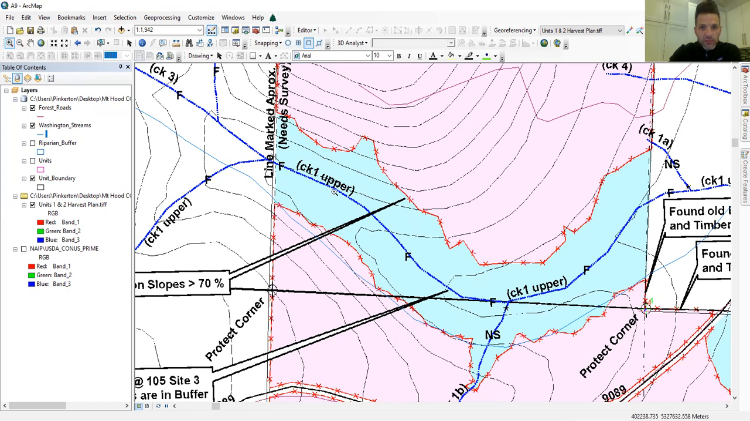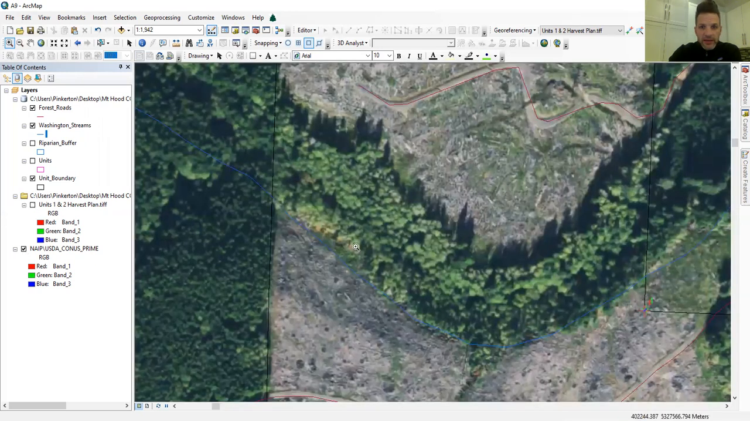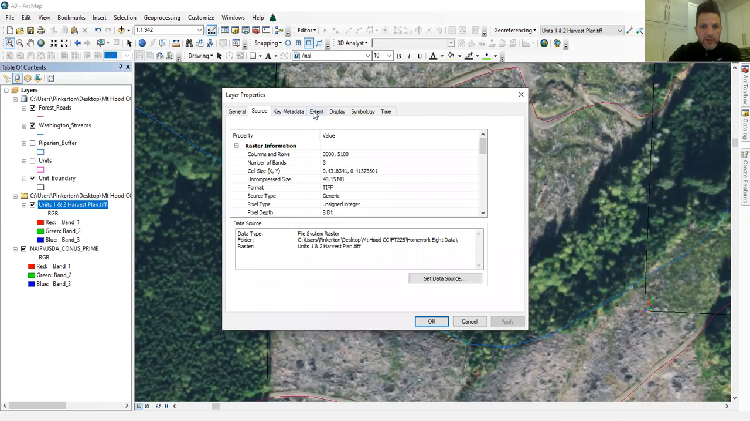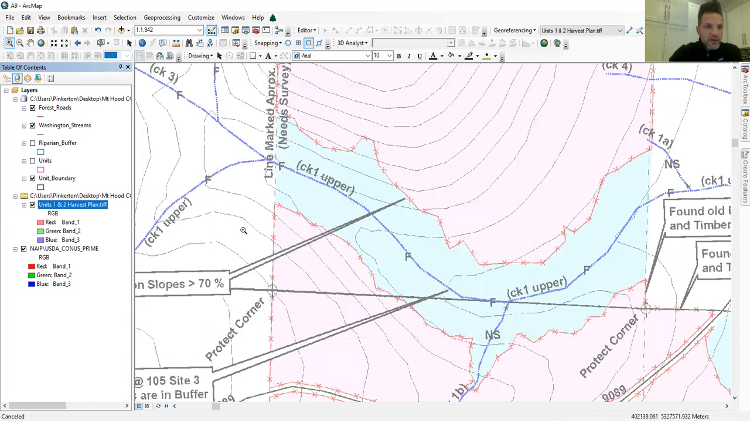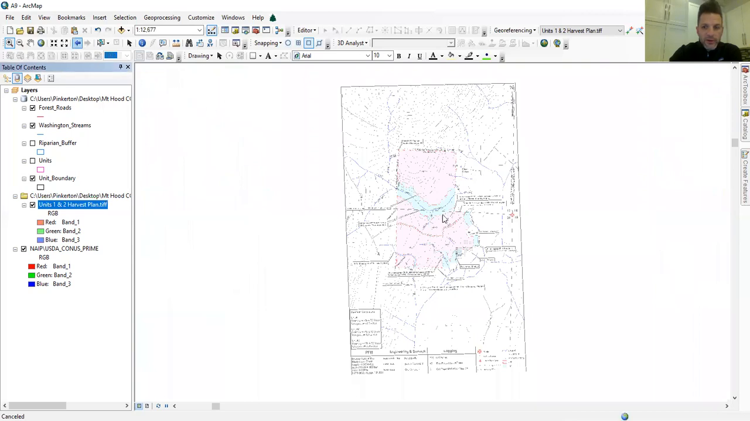So here's the stream within the unit, and we can just verify that because I downloaded the NAIP imagery, and we can look at that NAIP imagery and see that it is really close to what our harvest unit actually looks like. And if we want to see both of those simultaneously, we can get into the properties of this TIFF file, and we should be able to change the display transparency level to 50. And then what's kind of nice about that, let me zoom back out here.